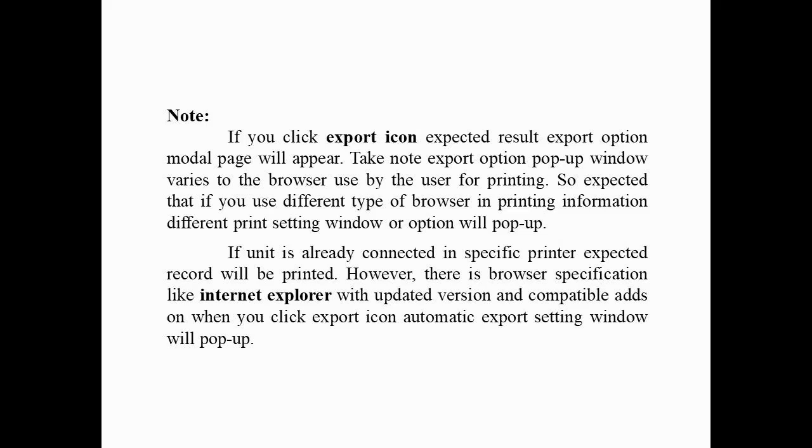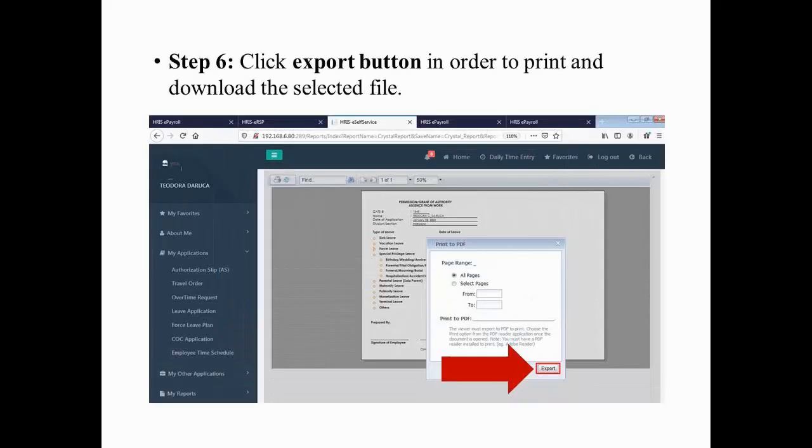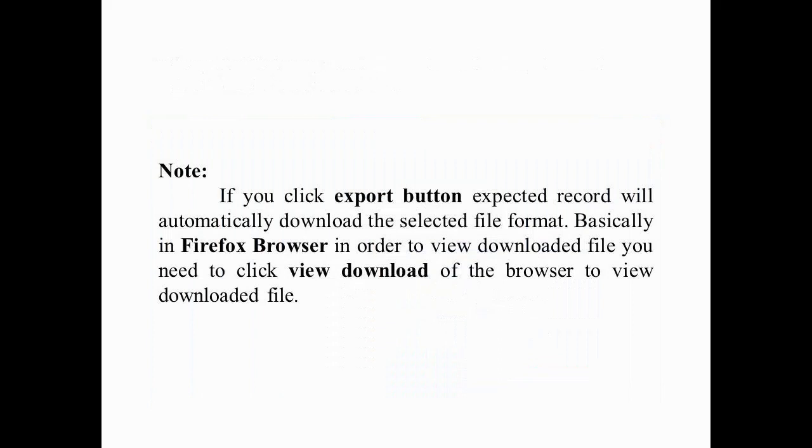However, there is a browser specification, like Internet Explorer with updated version and compatible add-on. When you click the export icon, an automatic export setting window will pop up. Step 6. Click Export button in order to print and download the selected file. Take note, if you click Export button, the record will automatically download the selected file format.